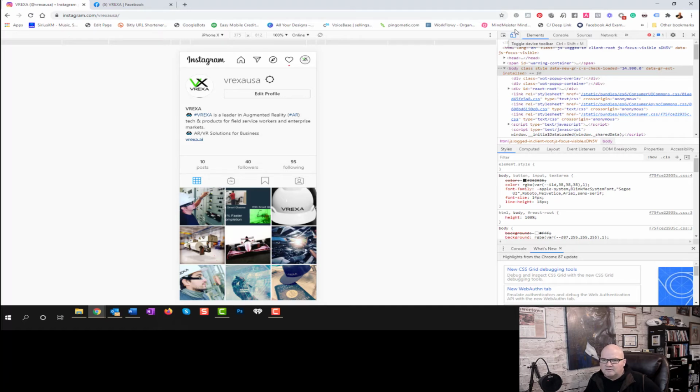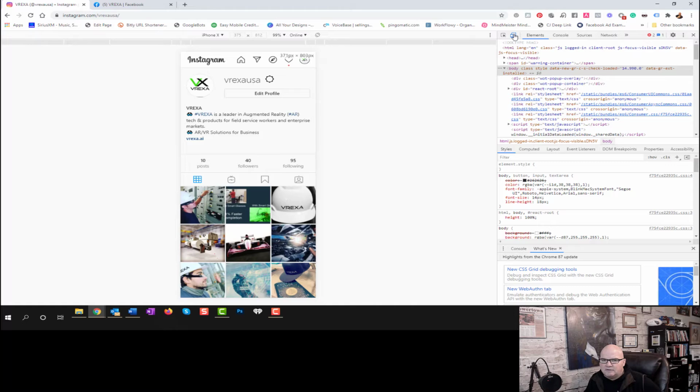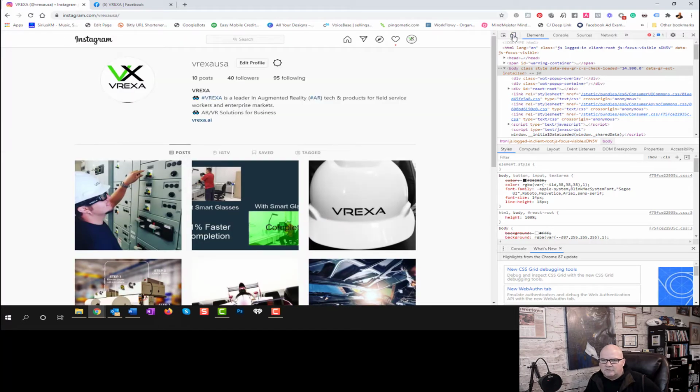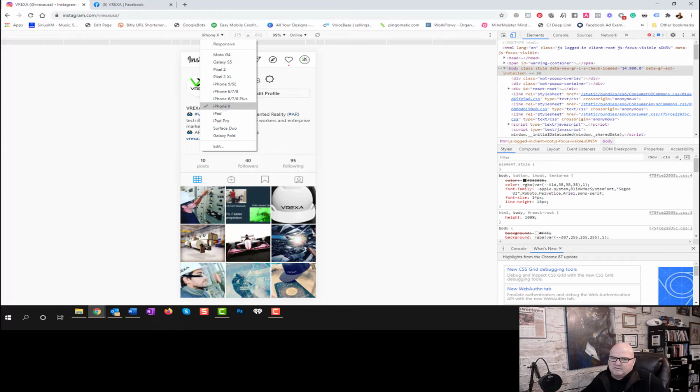You want to hit this device button right here, toggle device, and you can toggle this on and off. So desktop look is there, and mobile is there. You want to toggle to the mobile version, and then hit this drop down. Make sure it's not unresponsive. I suggest that you use iPhone X, whether you're a Galaxy user or an iPhone user. This is just for the computer's sake.